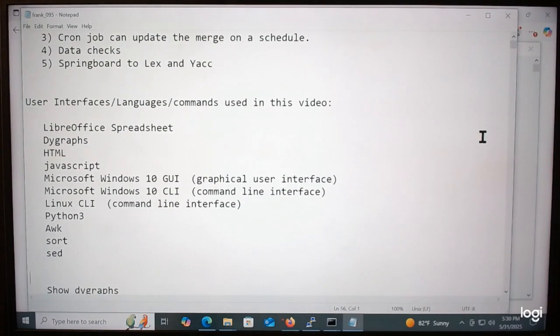Let me tell you what I've got in this video: the interfaces, languages, and commands that I use. LibreOffice, dygraphs, HTML, JavaScript, Microsoft Windows, that's this here. Microsoft Windows command line interface, the Linux command line interface, Python 3, Awk, sort, sed.